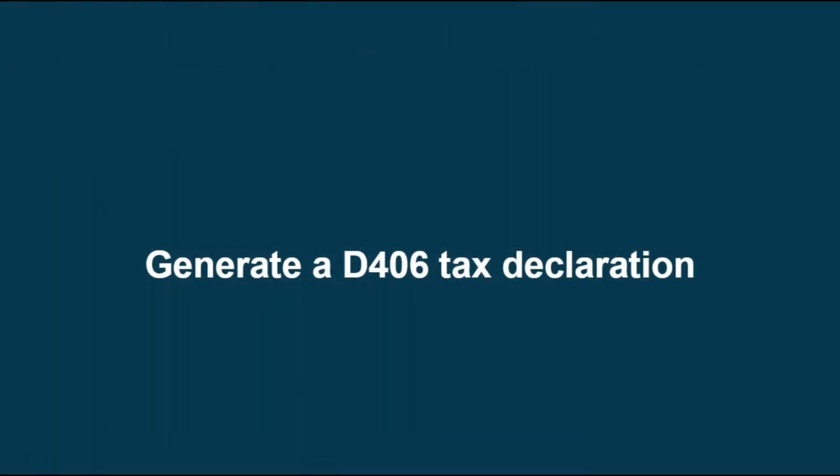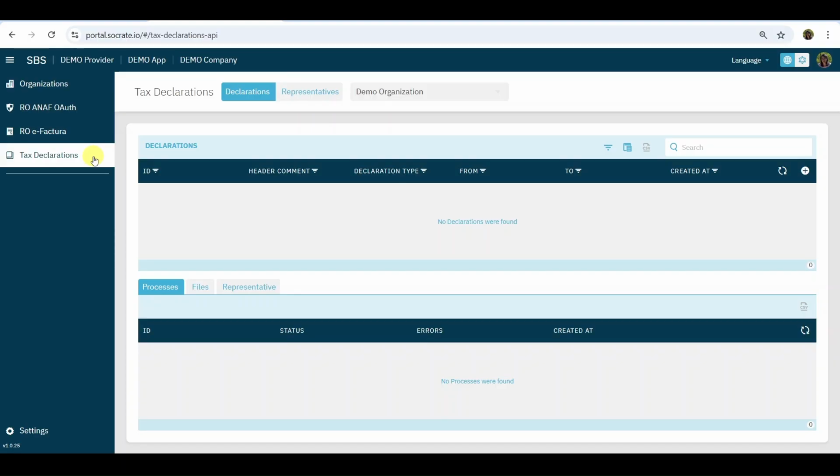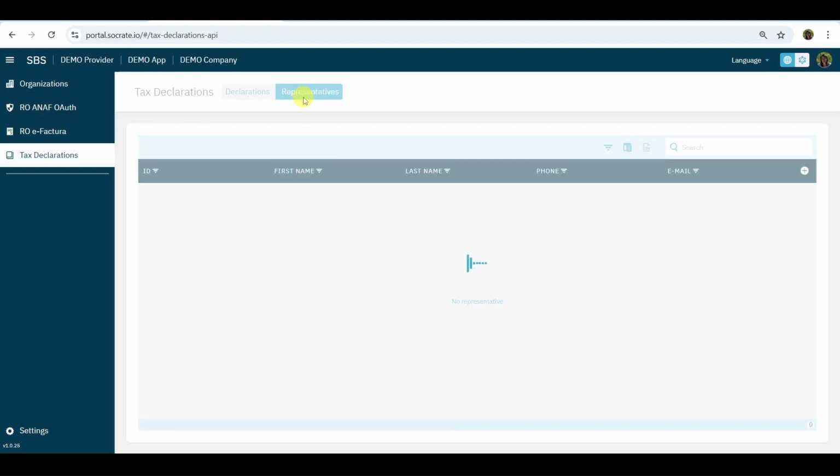You can generate tax declarations from the Tax Declarations page. Click Tax Declarations. Notice the Declarations tab, the Representatives tab, and the Organizations selector. Under Declarations, you can view and generate declarations for the currently selected organization. In our case, Demo Organization. In this tutorial we are working with one organization only. If you have access to multiple organizations in your environment, make sure to select the correct organization first.